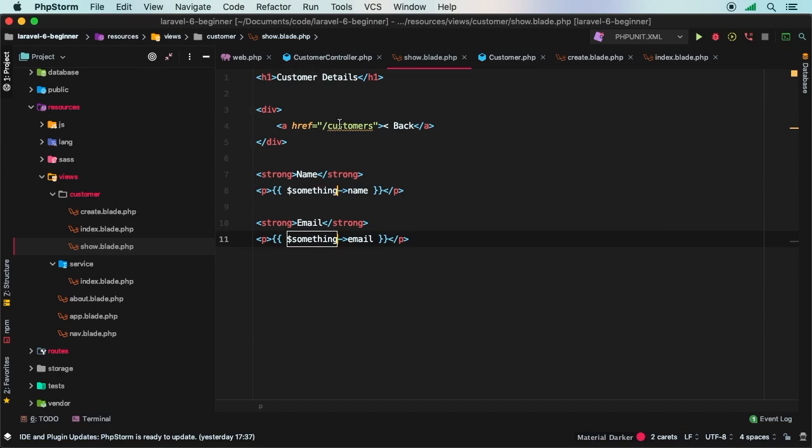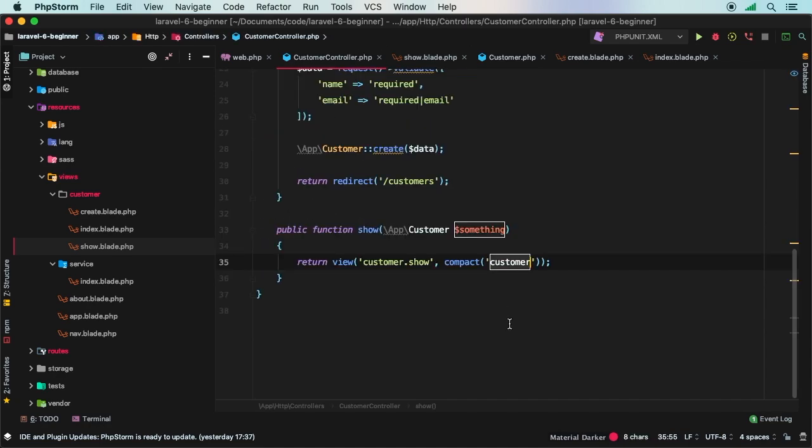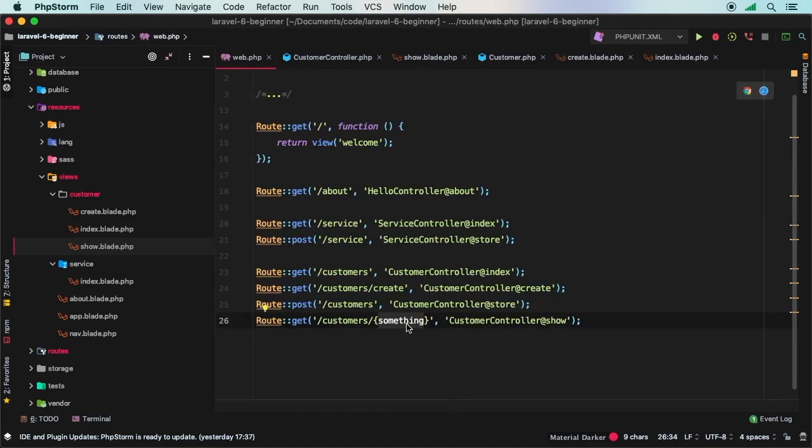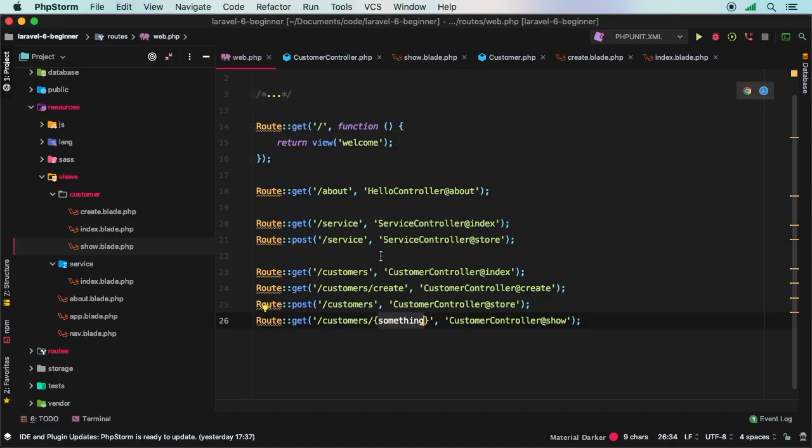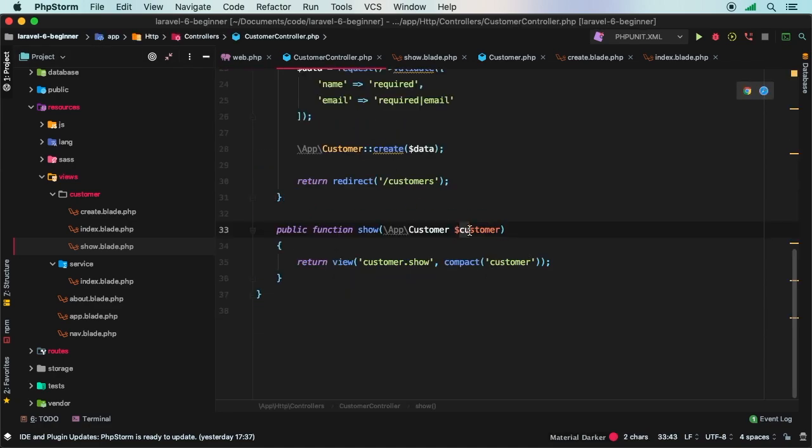Now, if I was to undo this change and keep this as customer, but in my route file it is still called something, it doesn't work. The name absolutely has to match. Otherwise, it doesn't work. So customer right here in your routes file has to match with customer, the variable name that you use inside of this. So that's how that works.